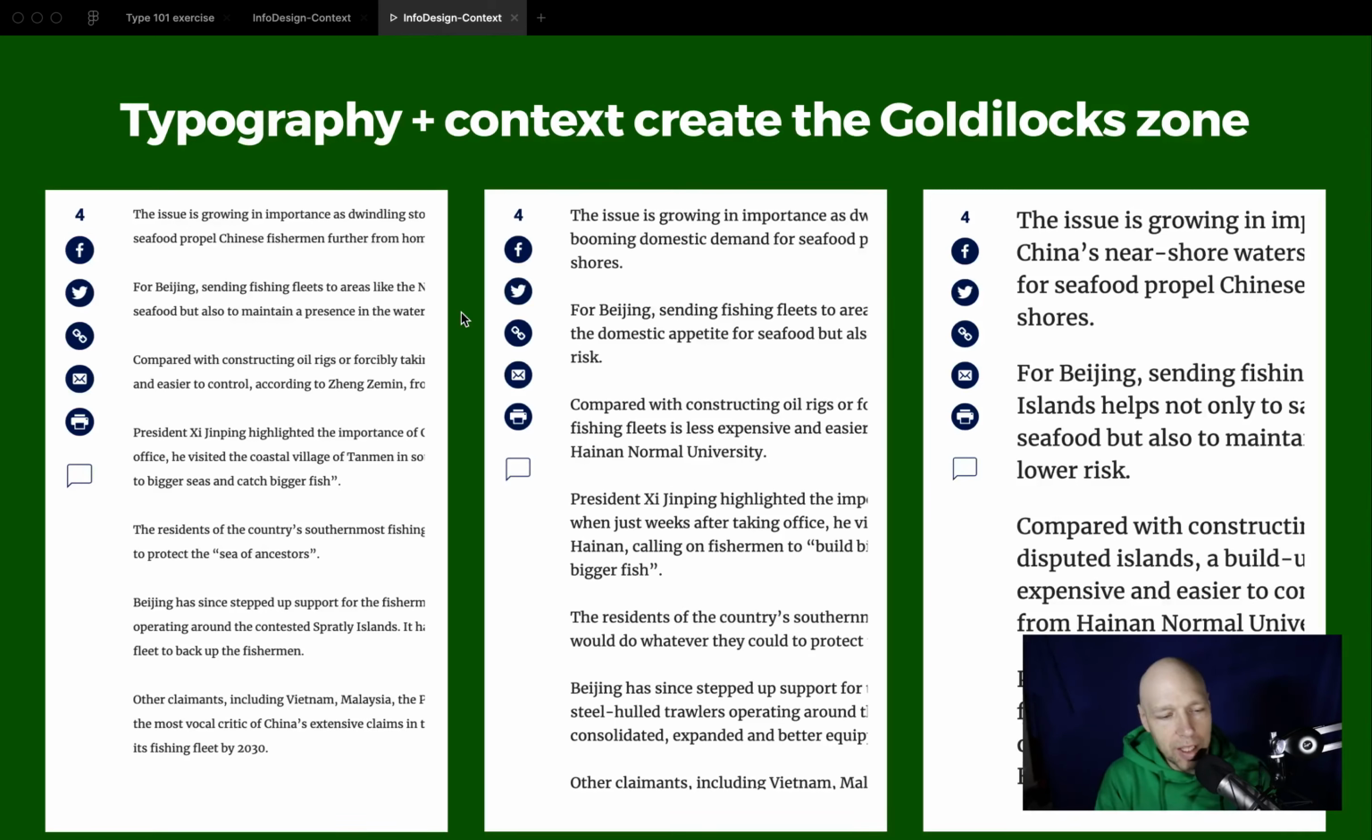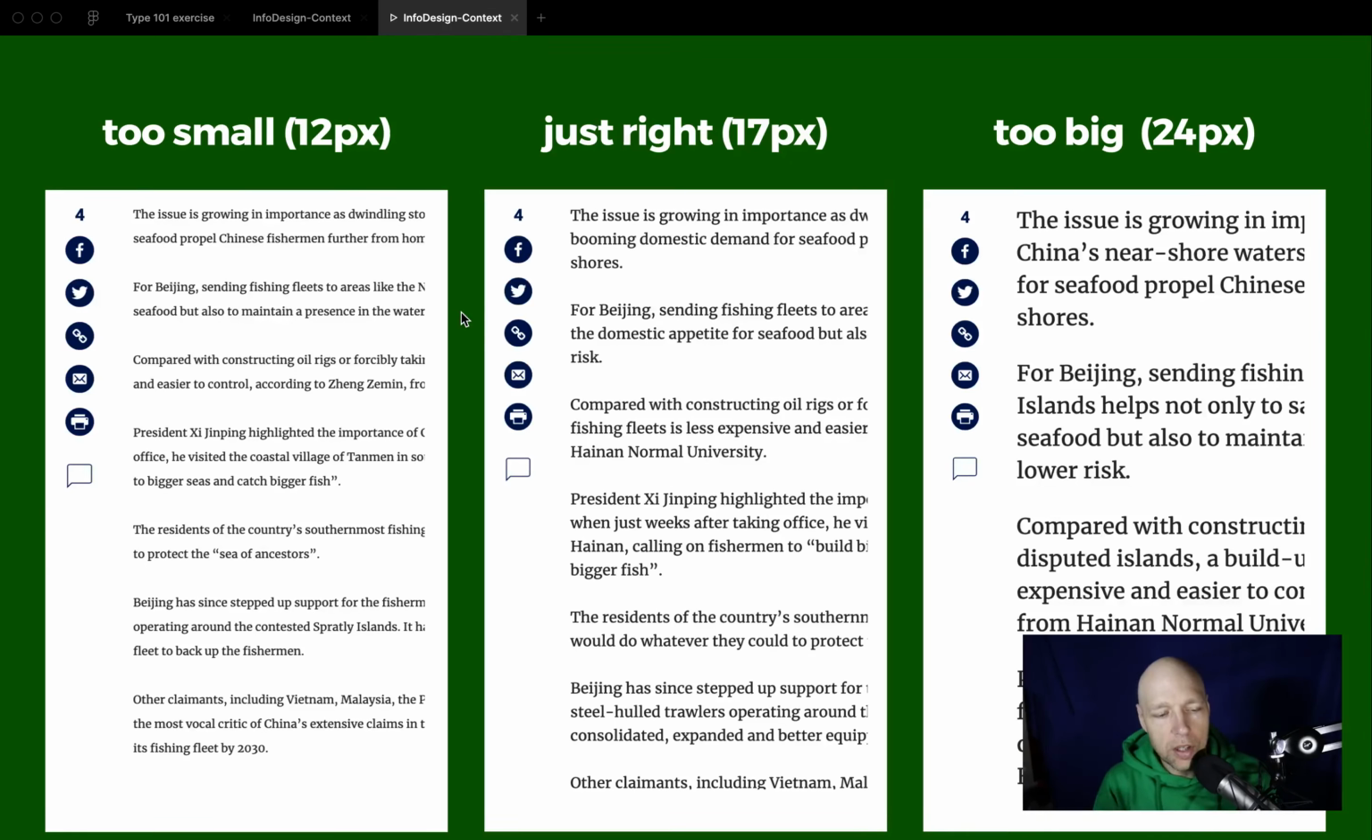But as you can see, 12 pixels would be really small, and you wouldn't really want to read a lot of text at 12 pixels online. 12 pixels in print, or 12 point in print, fine. 12 pixels, too small. 24 pixels, that's too big. It's not going to be a great reading experience. You're going to be constantly scrolling because, honestly, there's not enough text on the screen. 17 is literally just right.